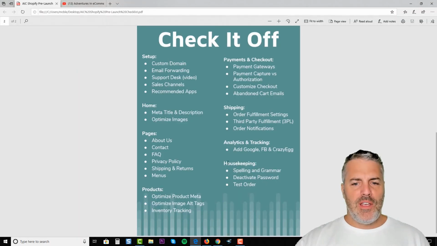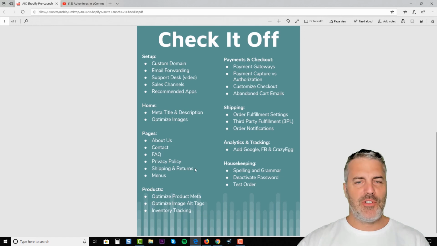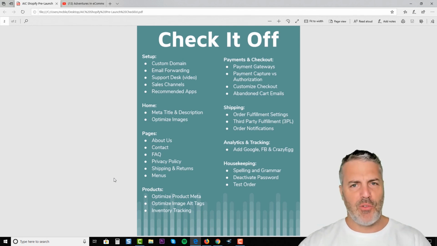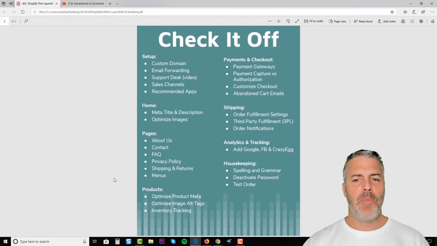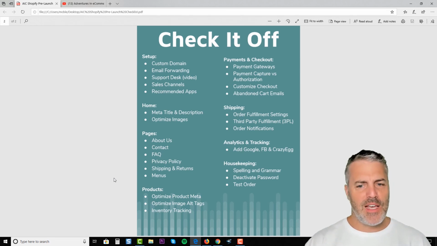You want to, in the housekeeping section, do a spelling and grammar check. The last thing that you want to do is to have poor grammar or incorrect spelling on your website. And you can use a tool like Grammarly as a plugin to your browser. That makes it super simple. Don't have any misspelled words on your website, guys.